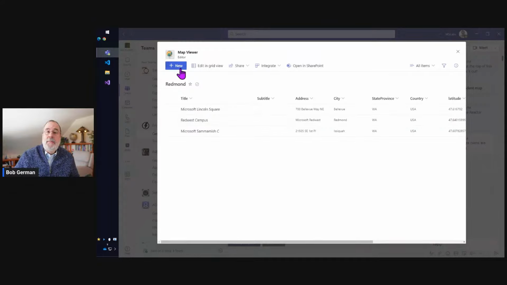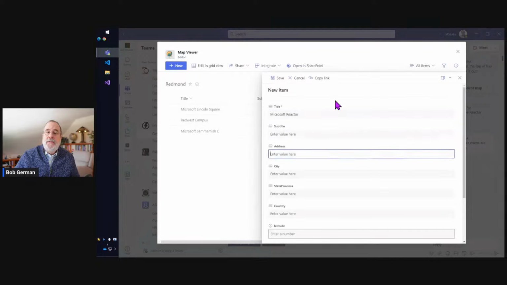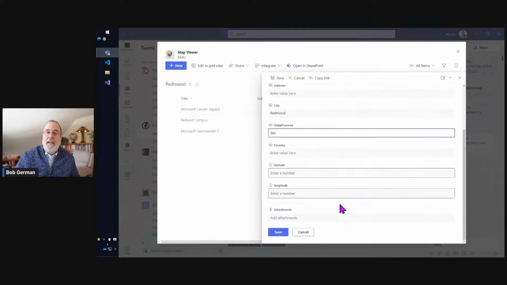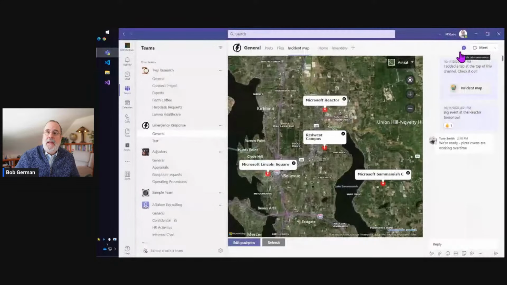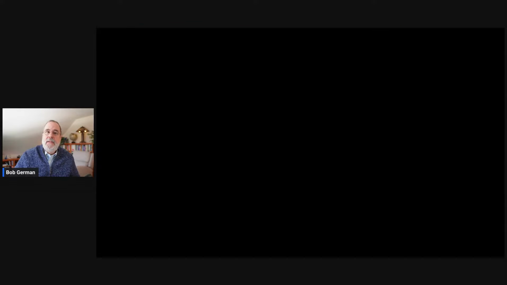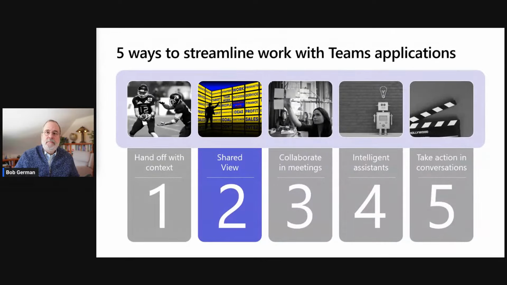Now, the user can come in here and add another point. Since we're in Redmond, let's use the reactor on the Redmond campus. And so there it is. And when I close the dialog, it will geocode that location and add it to the map, right? So just another idea, another kind of approach for this whole shared view approach of apps.